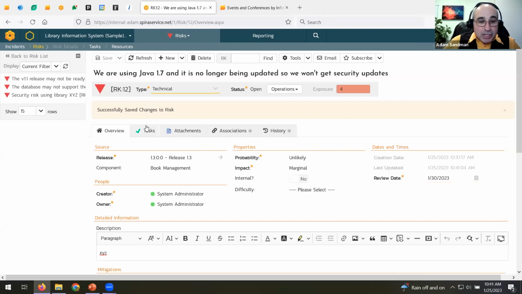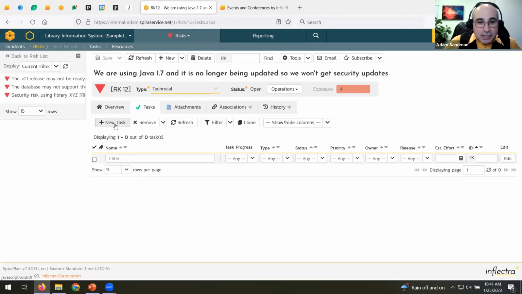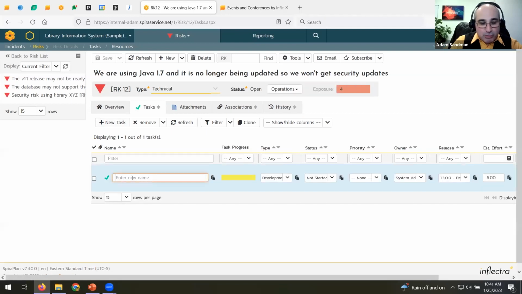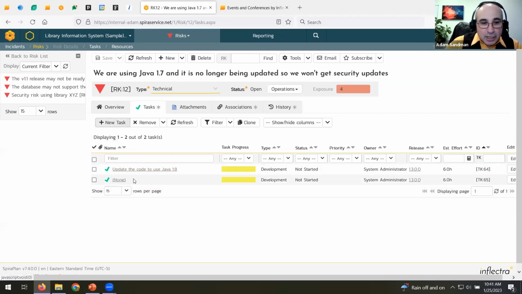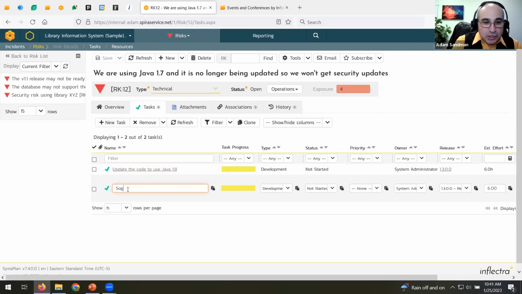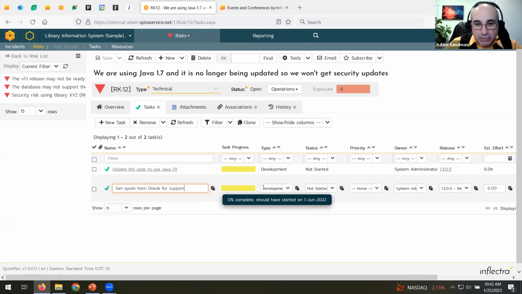Now, the other thing is we might want to decide action tasks. Now, the test case is already defined, so that's going to be done by someone. But we also might want to take one of these mitigations, and we would want to assign tasks. So let's create a task. I'll just create 2 tasks. Development task would be, update the code to use Java 1.8, and they'll test for that. And the second task would be, let's go here. It would be sign a contract or get a quote from Oracle for the contract. And that's not a technical task, that's a project management task. So I'll put that here under management.